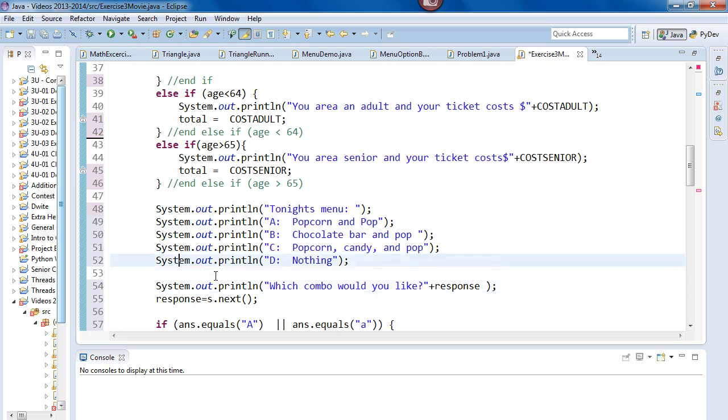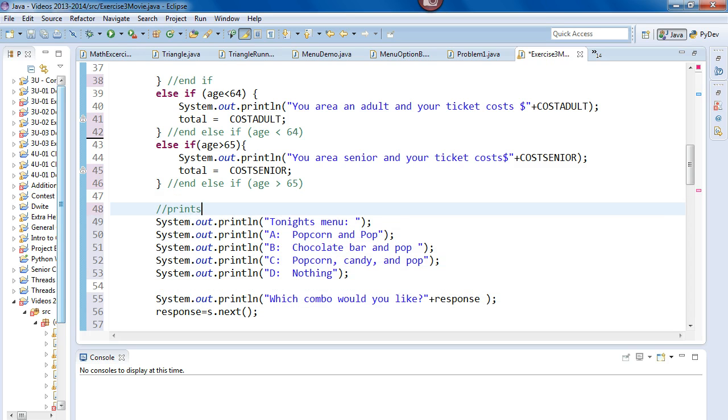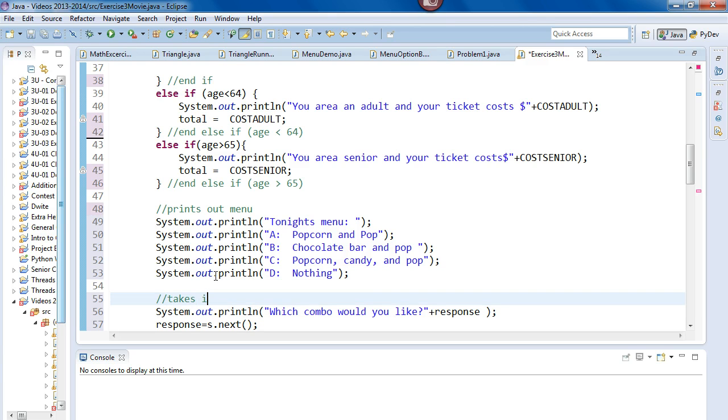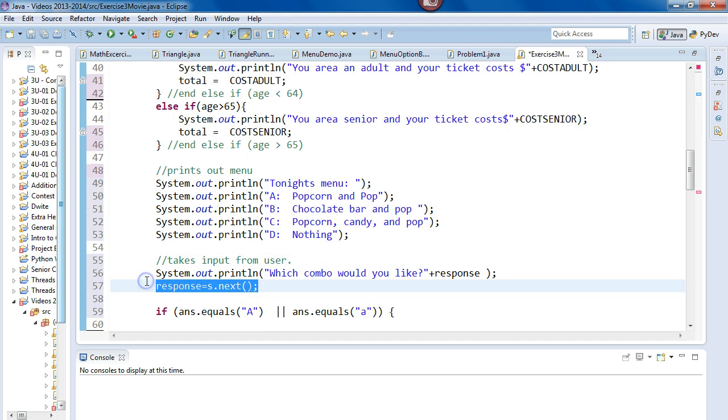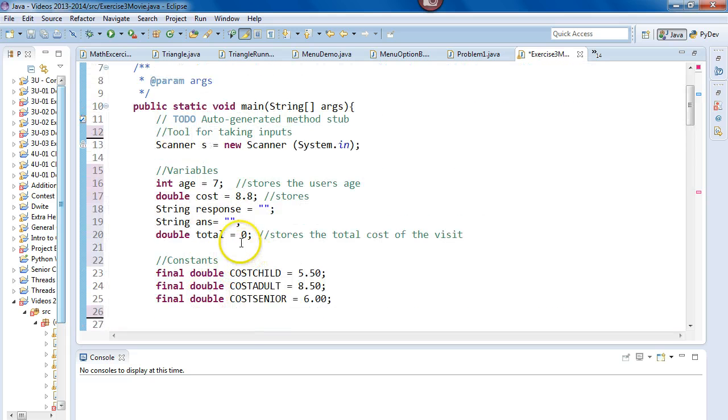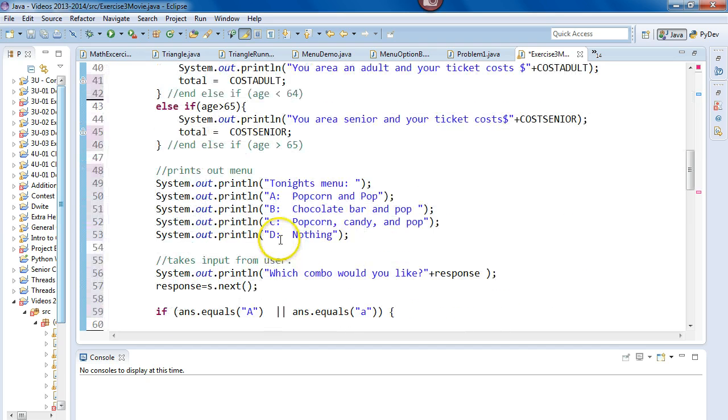So this prints out menu. And this takes input from user. So we have this response variable here. So we see the response is taking the input that the user decides with regards to a menu. So let's come up here and we take a look. Here's my variable response. This stores the response for the menu option. Okay? So let's come down here.